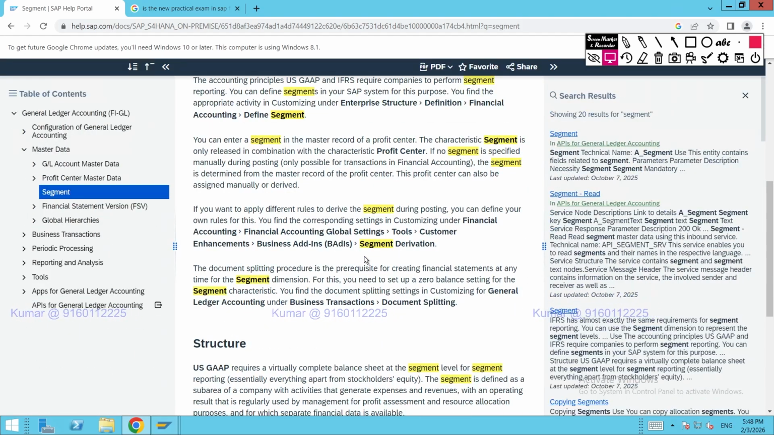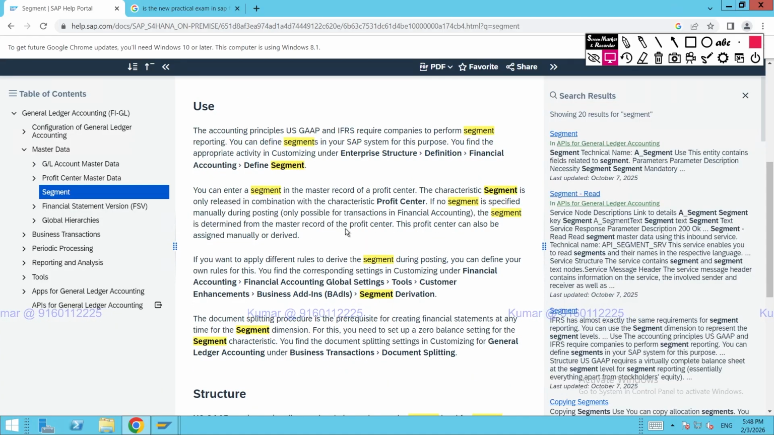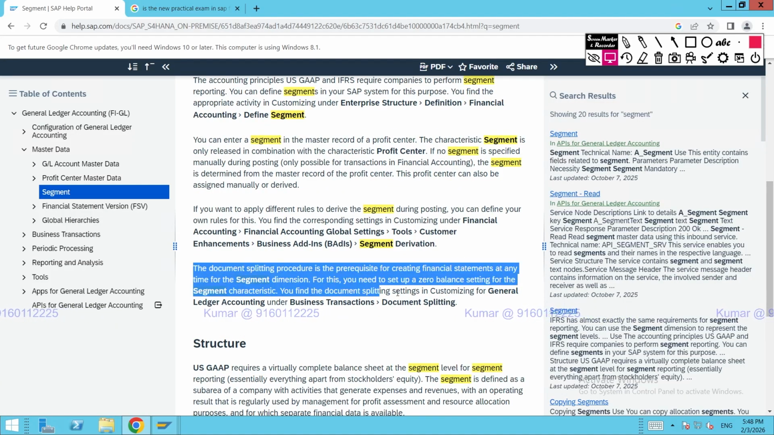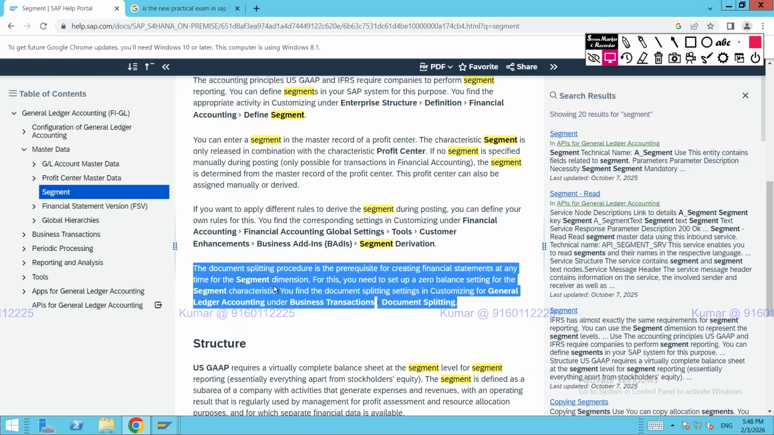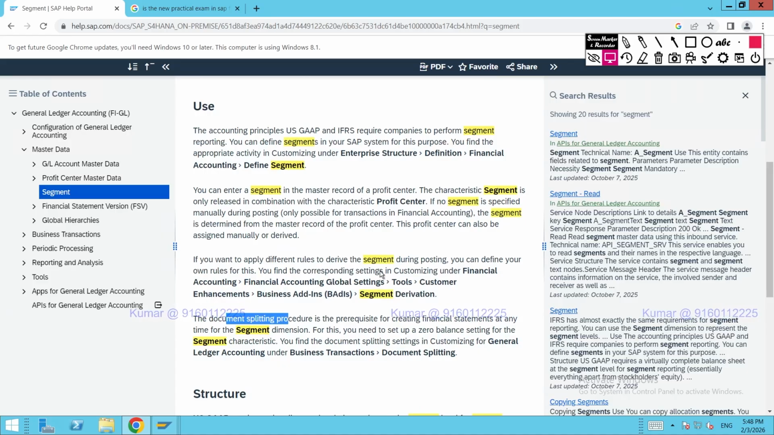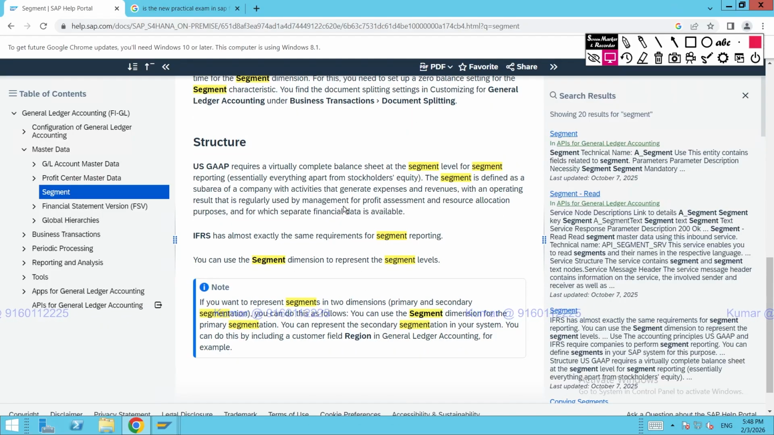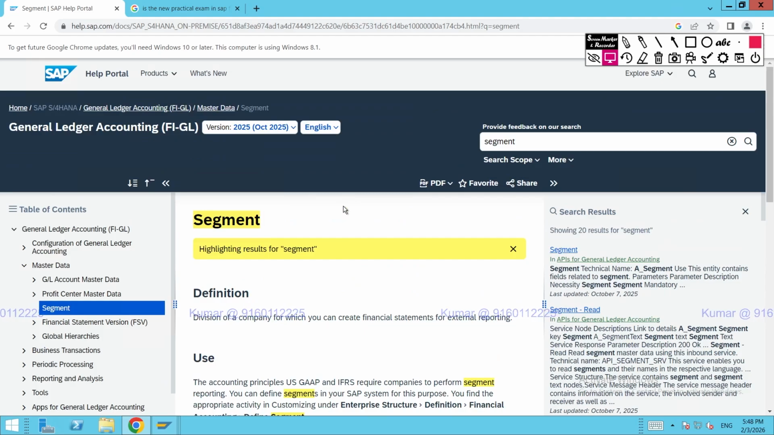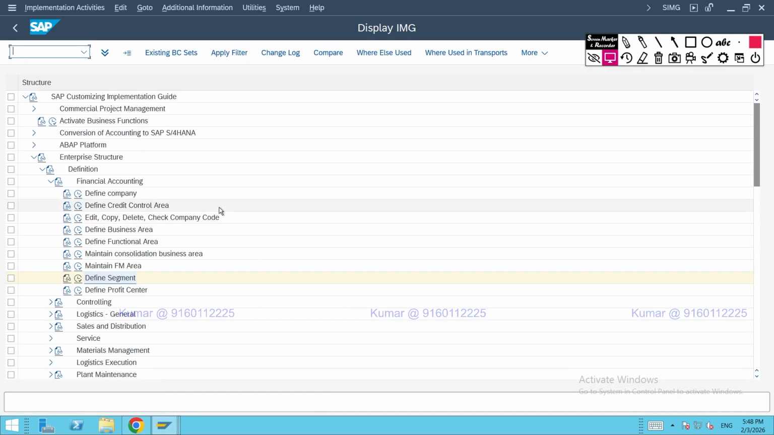So as of now, in this entire thing, what we have understood is the document splitting procedure. Okay, if you want to use segment, we need to activate the document splitting. So this is an important point. And another thing, we can assign the segment in the document when we are posting, or we can also assign the segment to the profit center. So these are the only two points which are interesting. So now we'll define some segments.